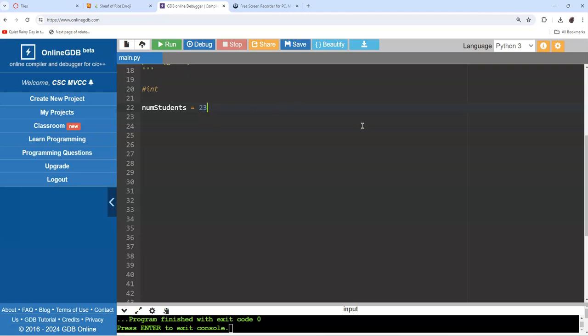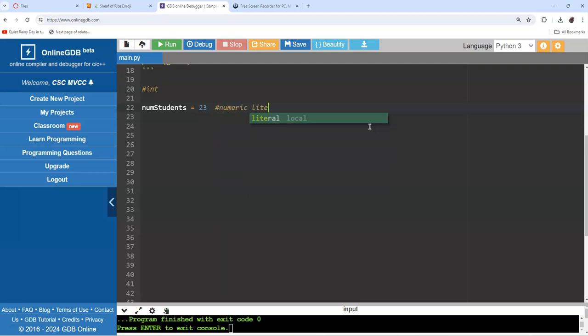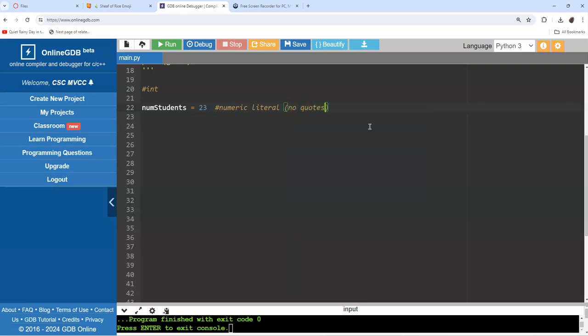Do you notice how numeric data, or numeric literals, do not have quotes? Okay, that's different from the string, right? With the string, we put the strings in quotes, but numeric data do not go in quotes. So that's a numeric literal there, 23. It is what it is, literally 23, hard-coded into my program. Okay, so now I want to print out there are 23 students in the class.